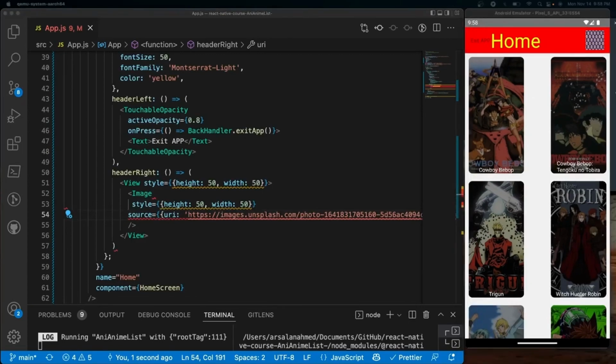Alright, so that pretty much concludes this tutorial. It was a fairly quick one, but that's pretty much how you cover the basics of customizing the header title, adding things on the left and right side of the actual header.